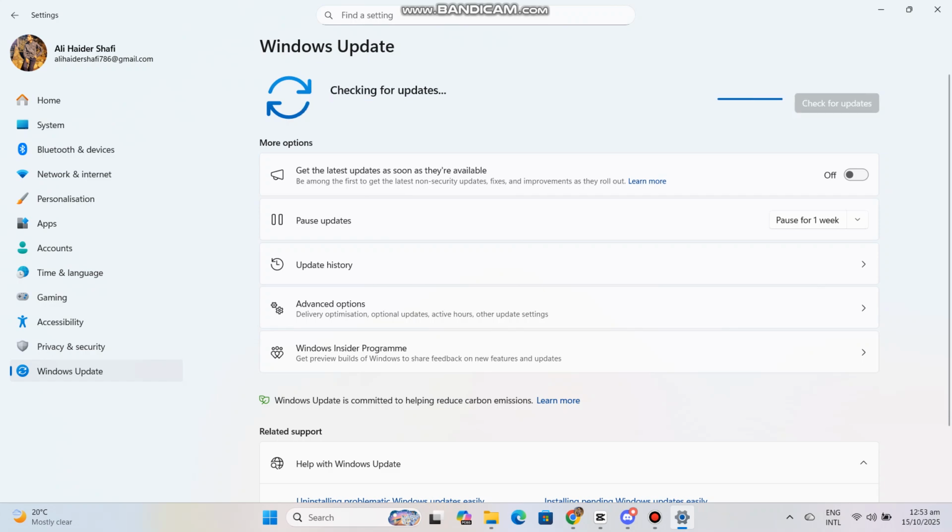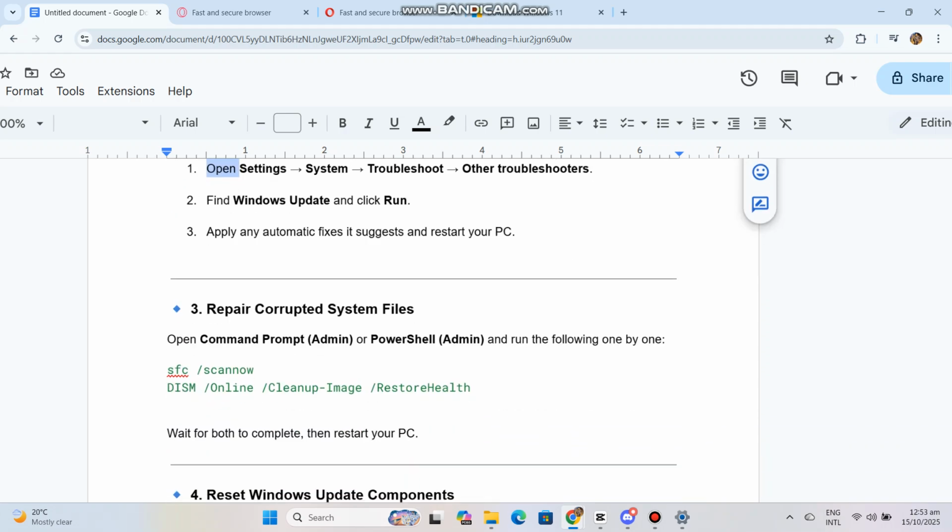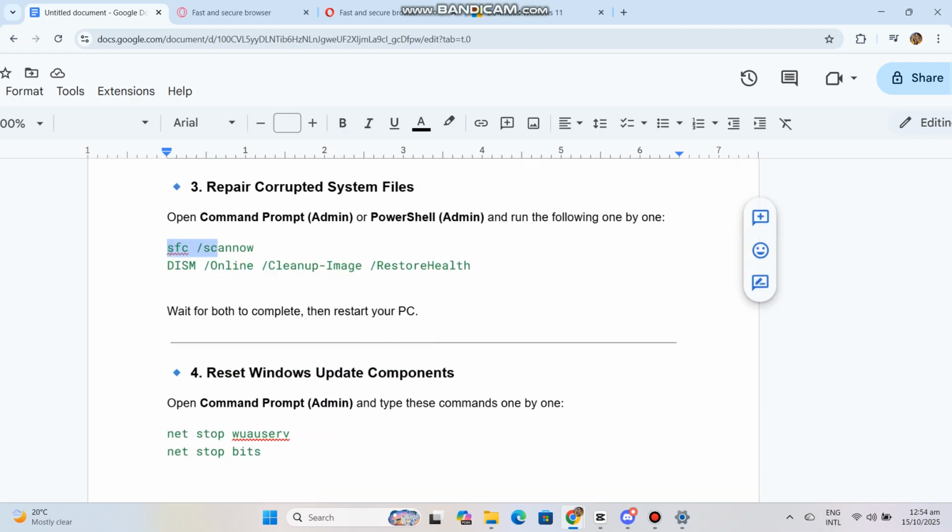Number three, repair corrupted system files. Open Command Prompt Admin or PowerShell Admin and run the following one by one. You can see the code in our conversation history. Wait for both to complete, then restart your PC.